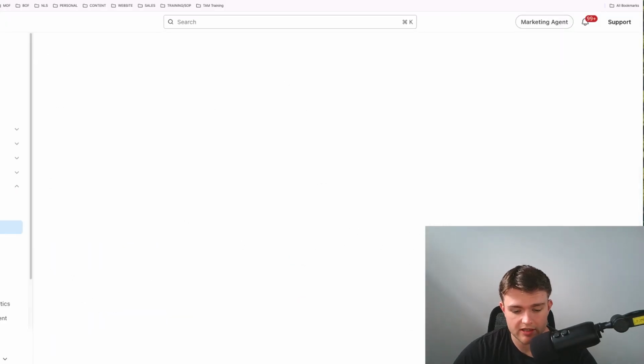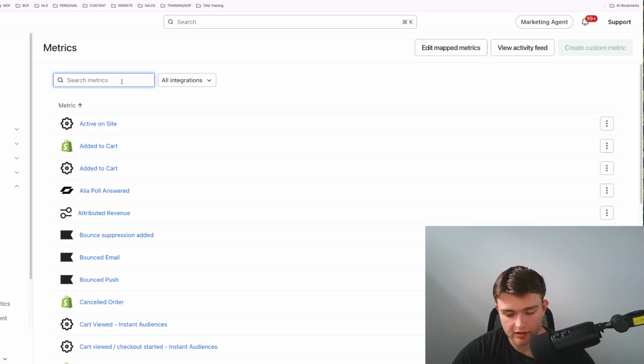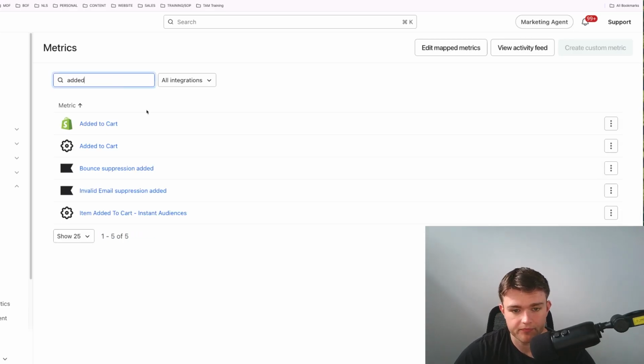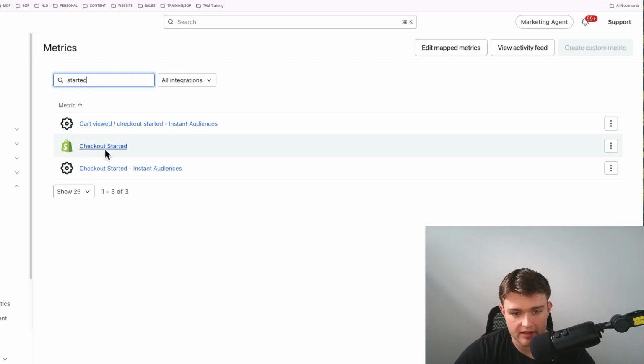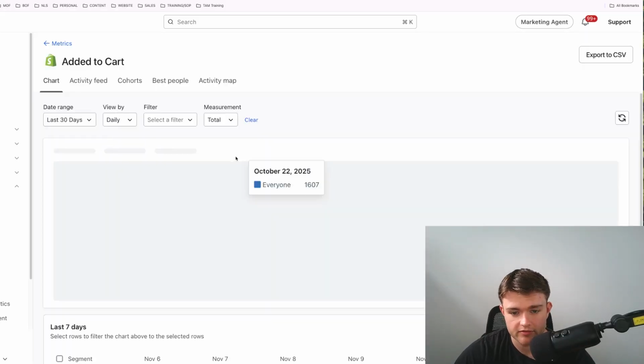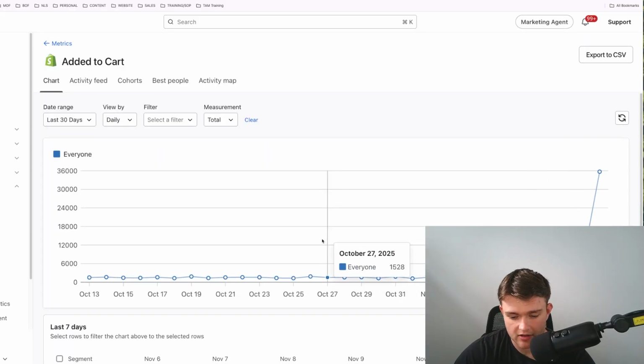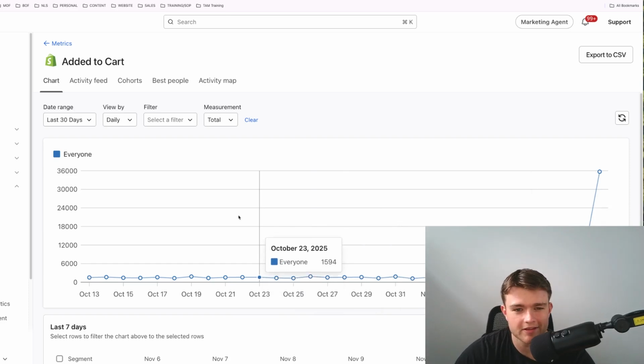So if we actually navigate to our metrics tab in Klaviyo, you'll be able to see there's added to cart, this Shopify metric here, and there's checkout started. These are two different flows that we want to trigger off. So for this brand, added to cart is about 1,500 a day. They obviously launched Black Friday yesterday. They had like 35,000 add to carts or something ridiculous. But you can see two completely different metrics.